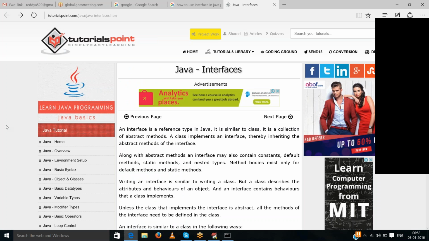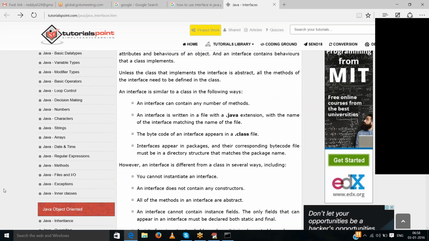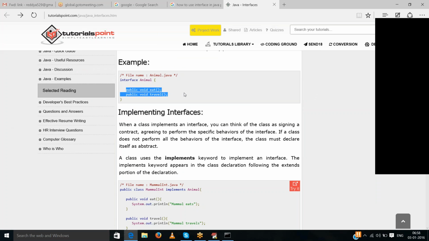See that public void eat and travel, is it an abstract method or a concrete method? Narsin? Yeah, I can see the screen now, before I didn't. Okay, what you said, public void, yeah, it's an abstract method. Methods without bodies are called abstract methods.